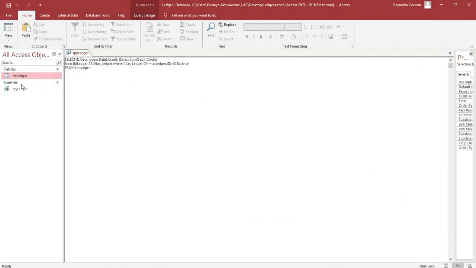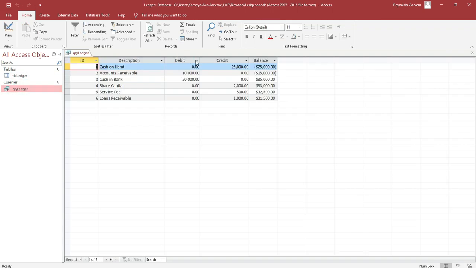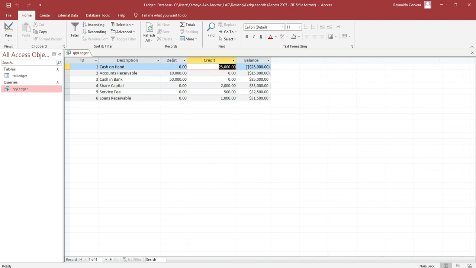Now we'll double click this one. So this is it. Now we have balance 25, this is negative, then plus 10, so it will deduct our negative, then plus 50, so it will make it positive 35, and here 2000 less 2000, then 33, then less 500, 32,500, then 1000, 31,500.